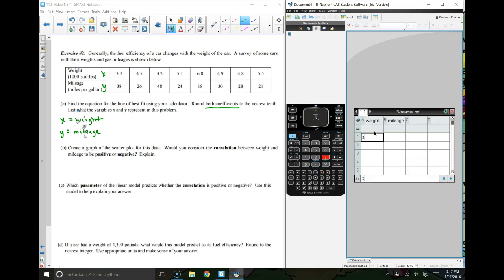So I have 3.7 and 38. I'm going to check that off to show I put it in, because it would really be unfortunate if you skip a data point. If you miss a data point, you'll get your answer completely wrong. So I'm putting one in and I'm checking it off when I'm done. Next one is, oops, I accidentally put 3 on there. The next one is 3.2 and 48.